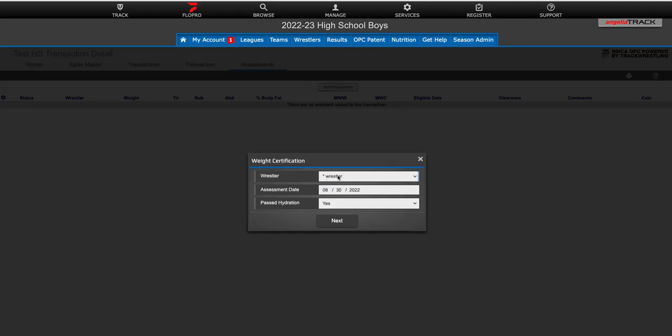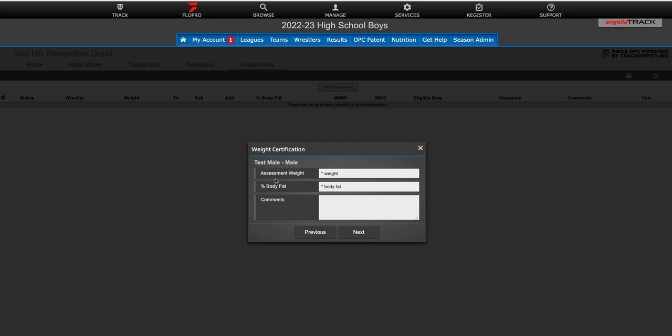For a practice assessment, you're going to select a male or a female test subject, your assessment date, and here's a drop-down of if they've passed their hydration test, yes or no. Then you'll hit next. Here is the weight certification testing information. So we're going to enter their weight at 218, let's say a body percentage of 11%, and then we're going to hit next.